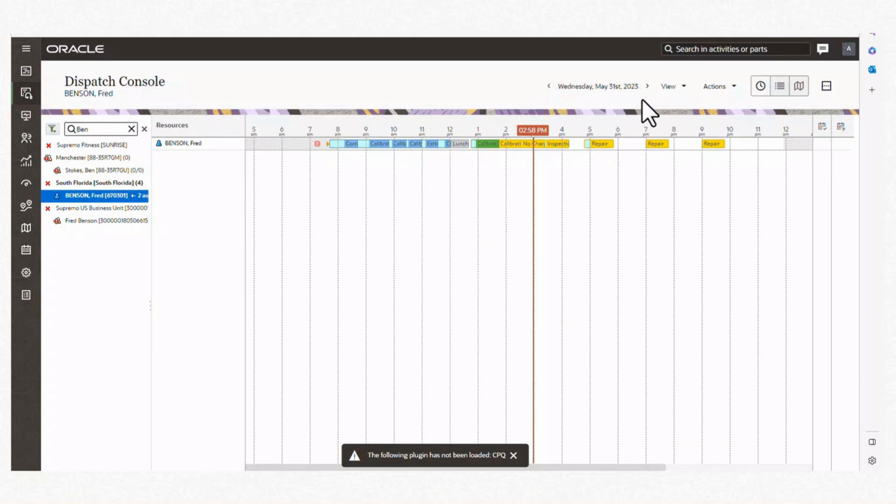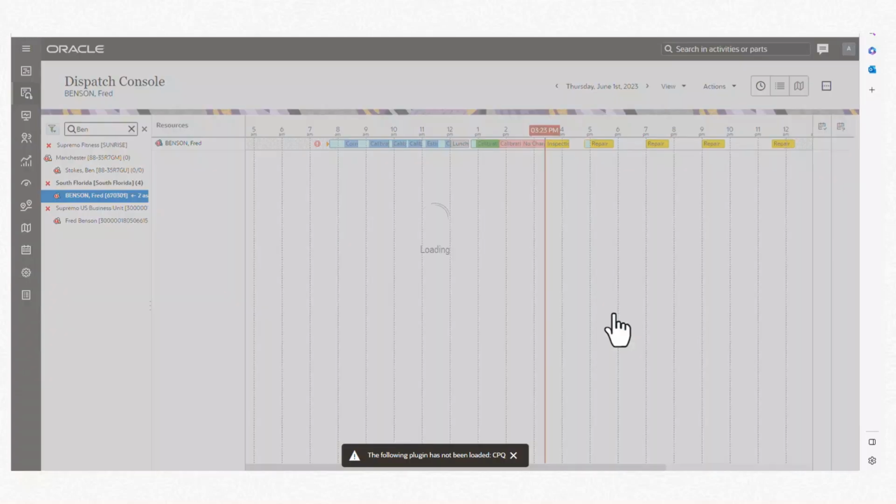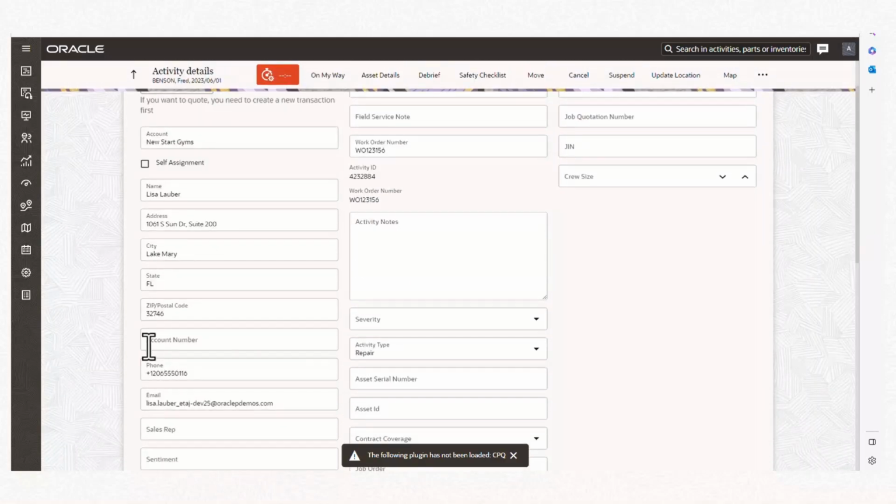If we just come back from the Wednesday to Thursday, we can see that the new activity has been added. We can look at the details of this scheduled activity, and we can see it has synchronized all the information from the Fusion service. The only information which is missing is account number. Now this information is not synchronized out of the box. What we can do is we can create the extension to meet this requirement.